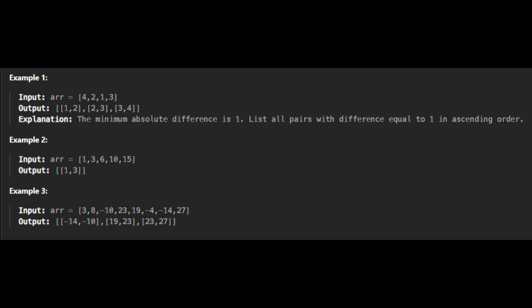And the last, example 3. Input is the array [3, 8, -10, 23, 19, -4, -14, 27]. First, sort the array: [-14, -10, -4, 3, 8, 19, 23, 27]. Now calculate adjacent differences: 4, 6, 7, 5, 11, 4, 4. The minimum absolute difference is 4.